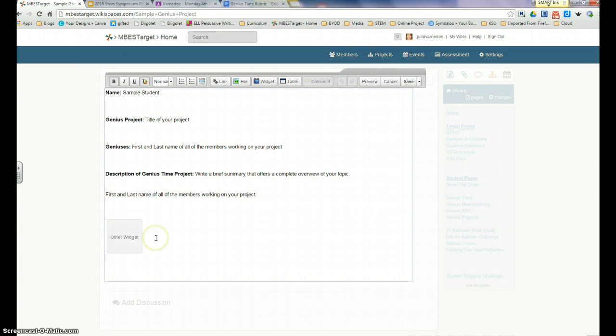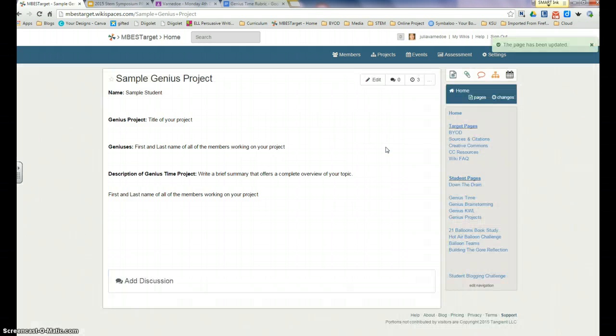If I wanted to delete the widget, I'm in edit mode. What do you think I should do? I bet you just hit delete. That's it. If I hit delete, and I click on save, in a moment, it will refresh, and there you go. Everything is saved, and I've now deleted it.